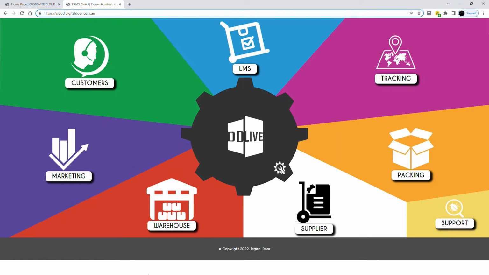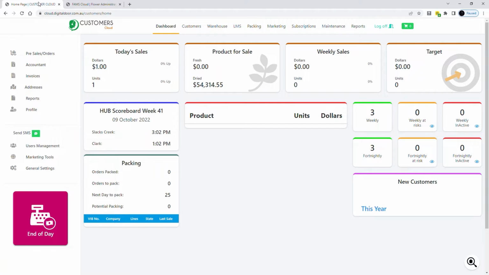Let's start with the customer module. In customers, you go to the cloud setting that you've been given when you subscribed, click on customer, and log in using your username and password. It opens up on the dashboard, and in the dashboard it gives you a one screen overview of the business as it sits right now.